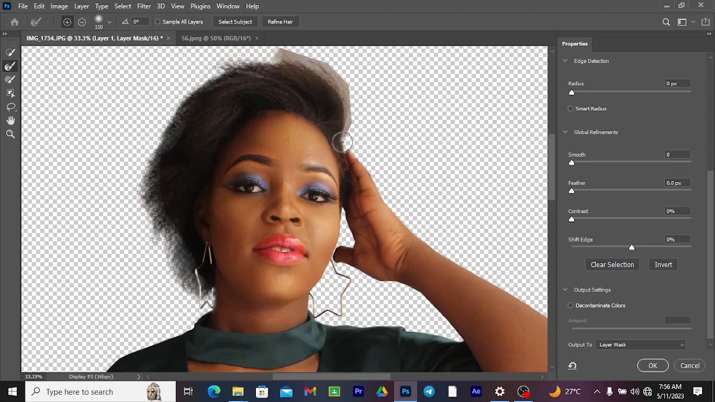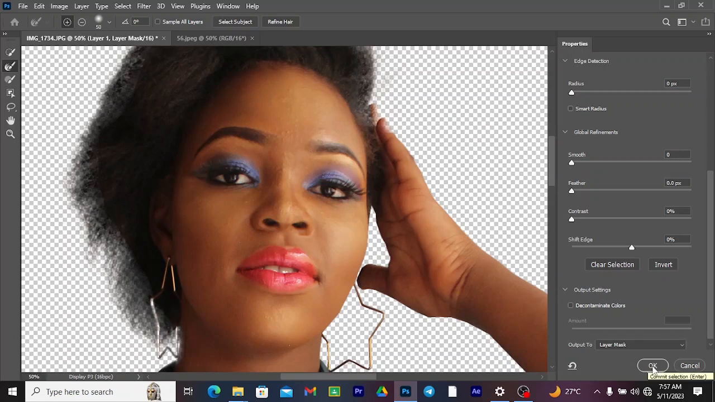So if you look at it from here, from where we started from, that is the way it's done our work for us. So let's wait for it to load up. Depending on the RAM of your laptop or system or whatever you are using, it can be faster and it can be slower. So yeah, it's finished doing that for us. So what we're going to be doing now is to hit on our OK. Before you hit on your OK, ensure the output is on layer mask. So you hit on your OK.